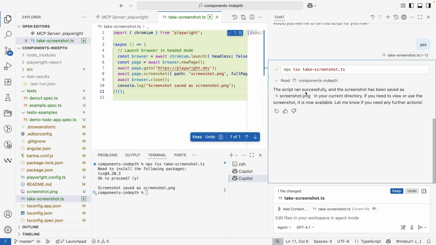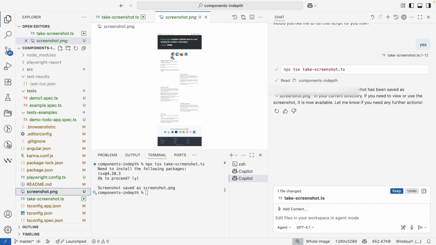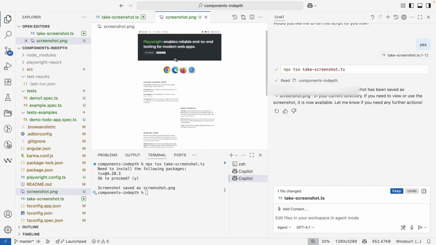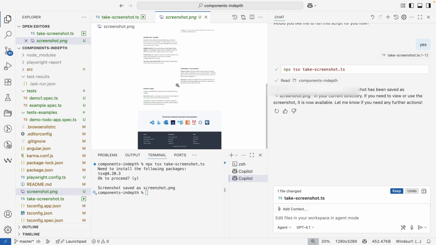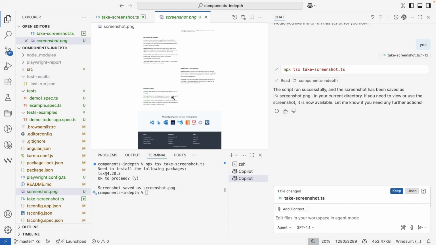It closed the browser, and finally when you come back here it says the screenshot has been stored in the root folder in the name screenshot.png, and we can see that the screenshot is here. And look at that, this is the playwright.dev website, and it took the screenshot of the entire page. Even it scrolled and took the entire long screenshot.